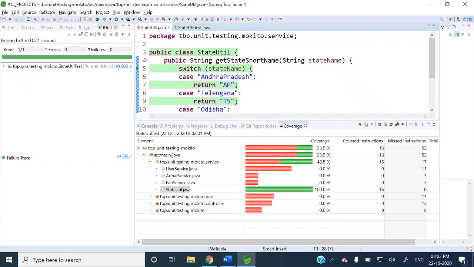In the next video I'll upload a separate video on how to do code coverage using the Maven plugin.